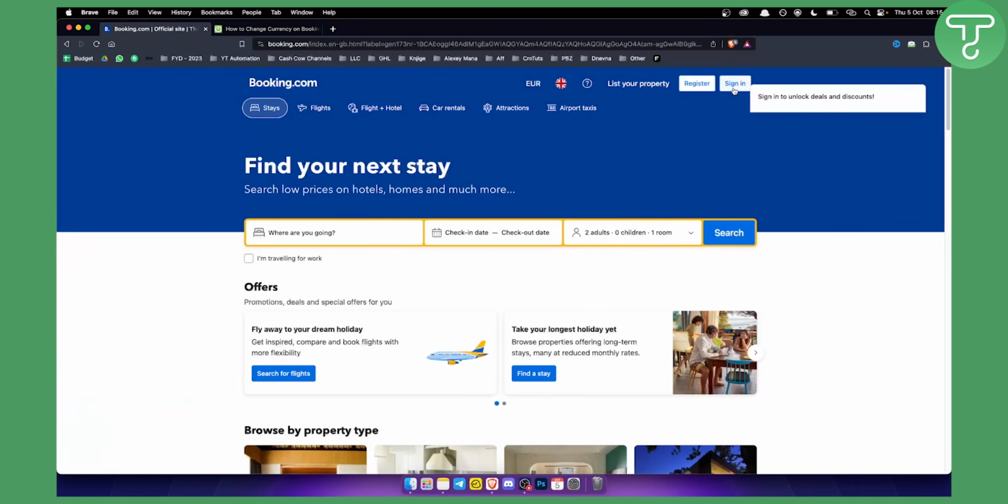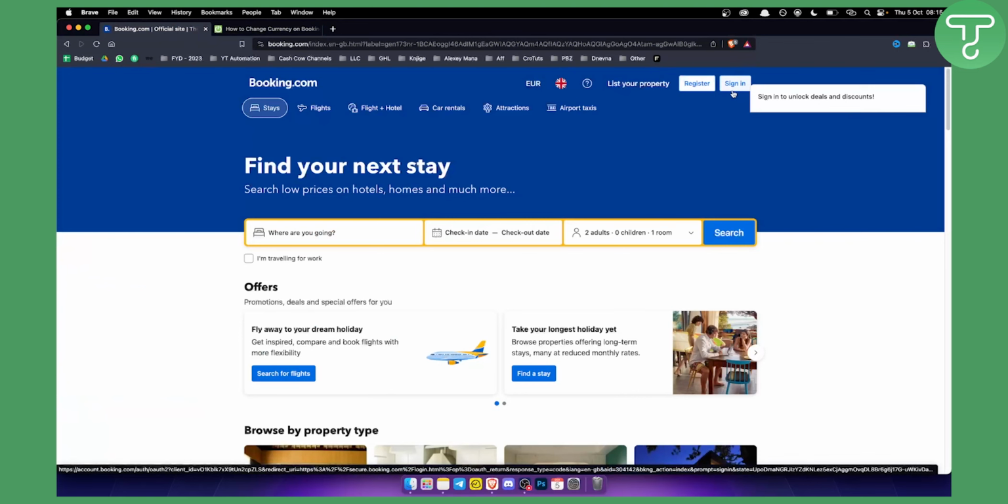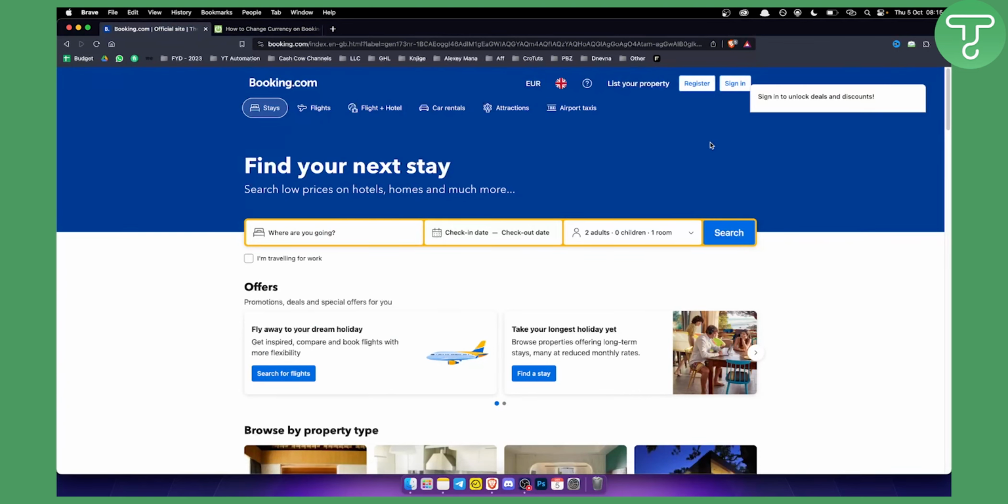You can also go and register or sign in to your Booking.com online, and you can change this online on your PC. So it's pretty much the same process, but this is how to change currency in the Booking.com application.